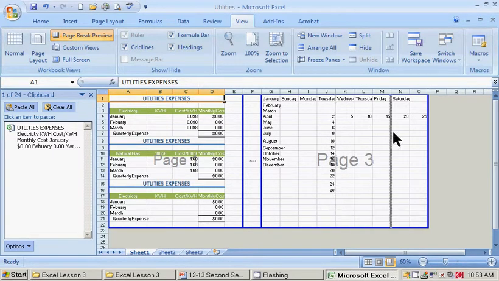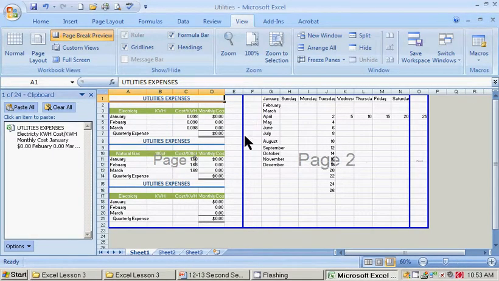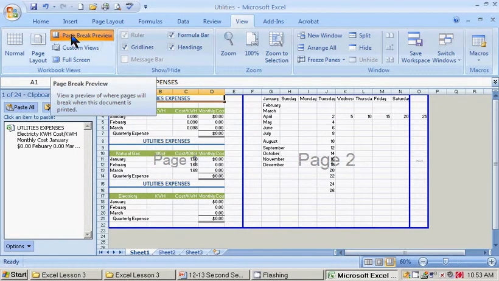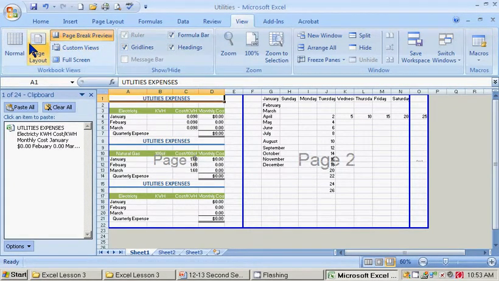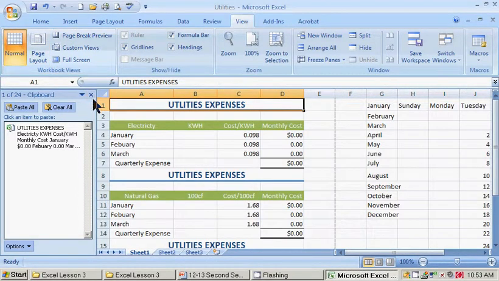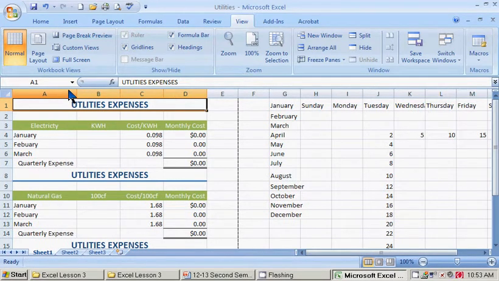It's under the View tab. Whoa, I messed that one up. Under the View tab, Page Break Preview. To get out of Page Break Preview, click Normal, and it will take you out of it.